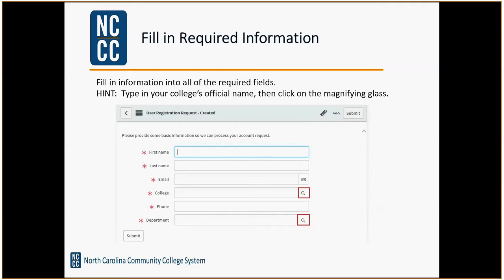So first name, last name, email, what college you're at. So you can start typing in this field. And so if I'm at Wilson Community College, I would type in Wilson and then click the magnifying glass, and it should filter out all of the colleges and only display Wilson. Another way to populate this field would be to just leave this blank, click on the magnifying glass, and then select Wilson from the window that appears.